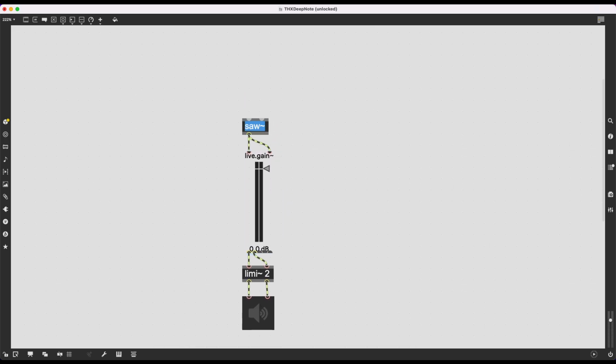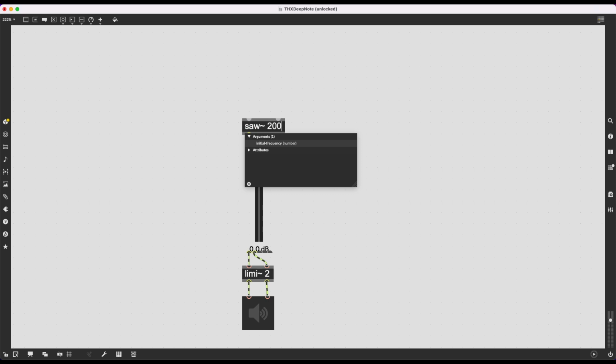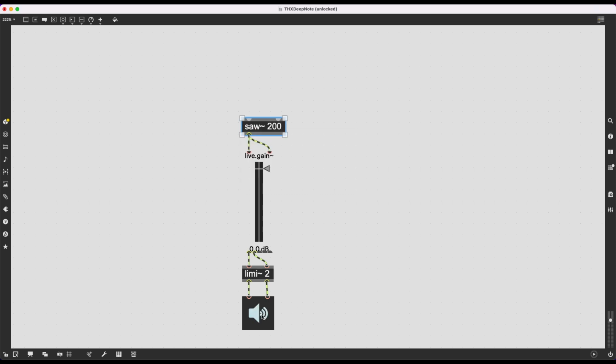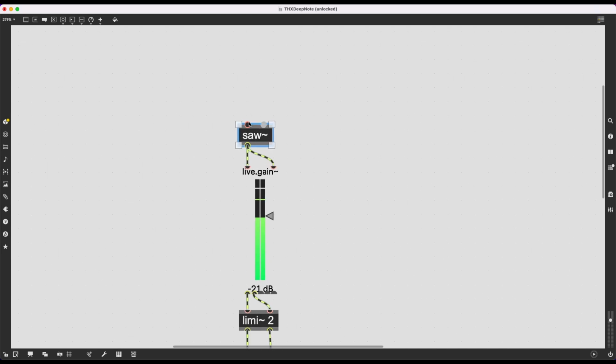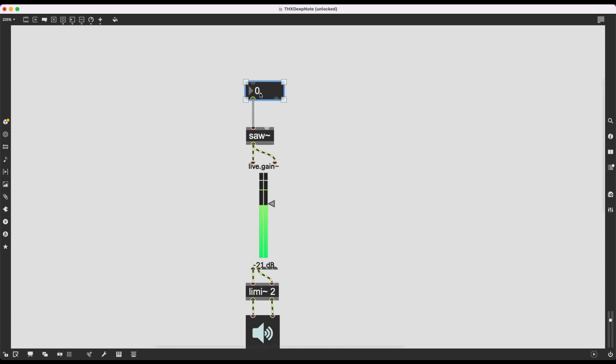Now, how this saw~ works, it can either accept an argument for frequency, and it of course sounds horrible, or with or without having an argument to determine its frequency, it can receive a signal or a float number in its first inlet that will determine the frequency. Right, so I can use, let's say, a float number box, and I can do this.